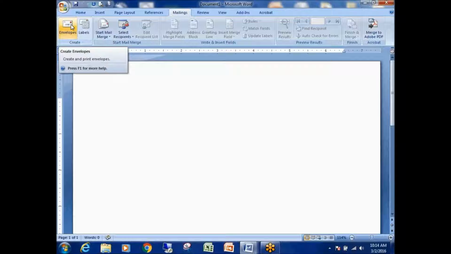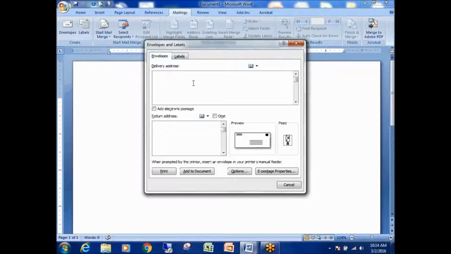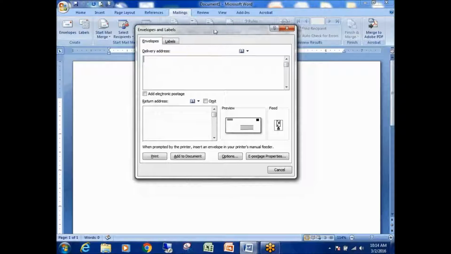This will create blank envelopes. You can do this at home, as long as you've got a printer that supports envelopes, you can create these at home or at work. So I'm going to go here to envelopes. I'm going to click that button, and it brings up this envelope and label menu here.